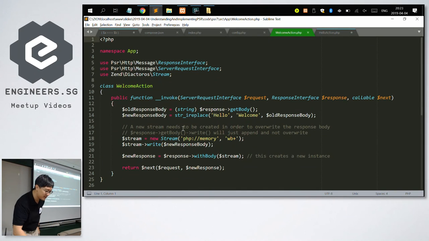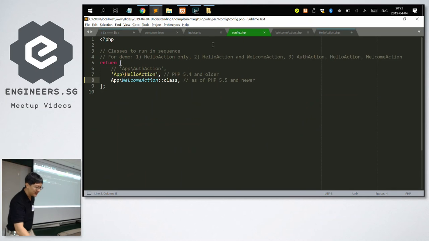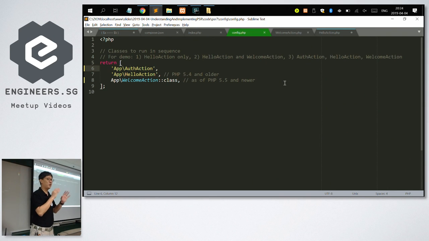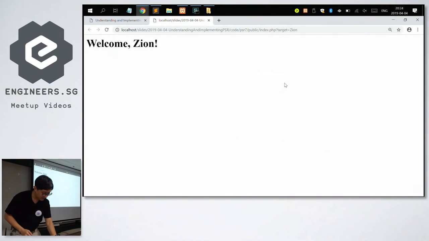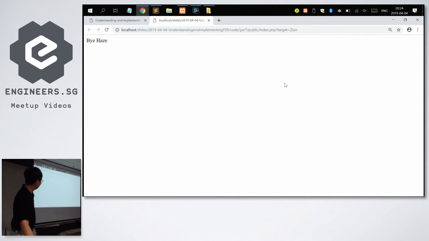Now what happens, supposing let me add another one, Auth Action. So I want it to run through some authentication, probably some username or password or some OAuth credentials, and only when it passes then it will work. So the request will go through Auth Action first. Okay, let us try what will happen. Okay, it says bye haste, nothing.